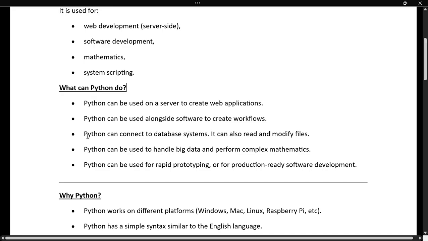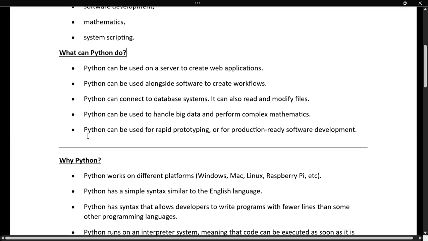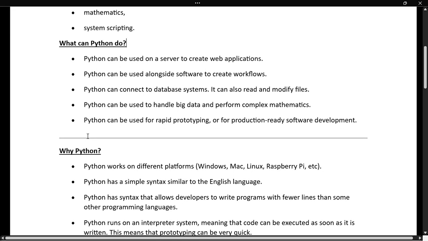Next, Python can connect to database systems. It can also read and modify files. Python can be used to handle big data and perform complex mathematics. It is really easy to do the mathematical part through a programming language, and Python helps a lot in solving complex mathematical problems.